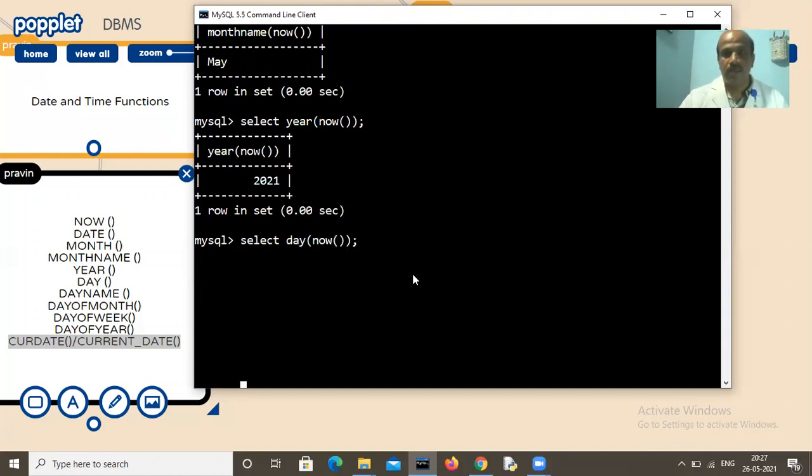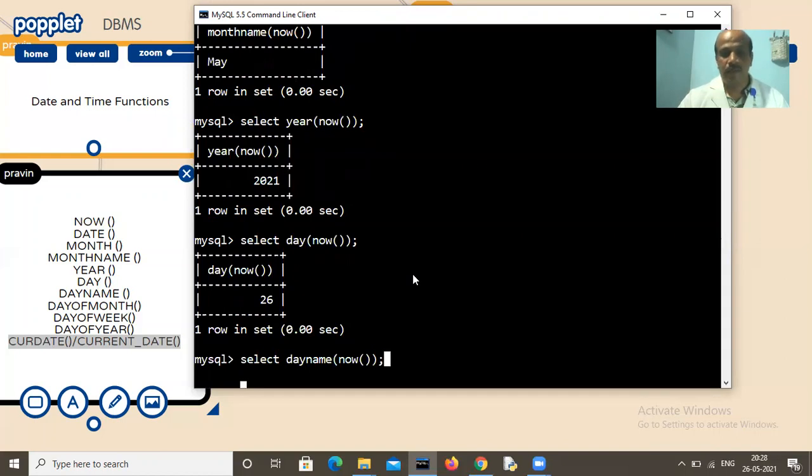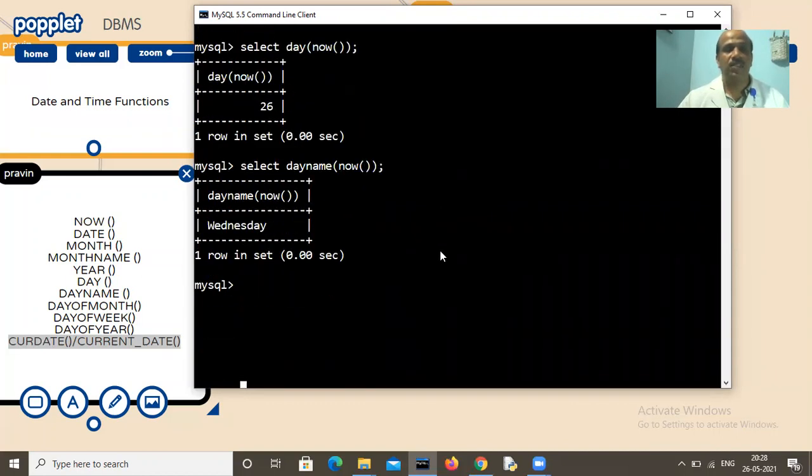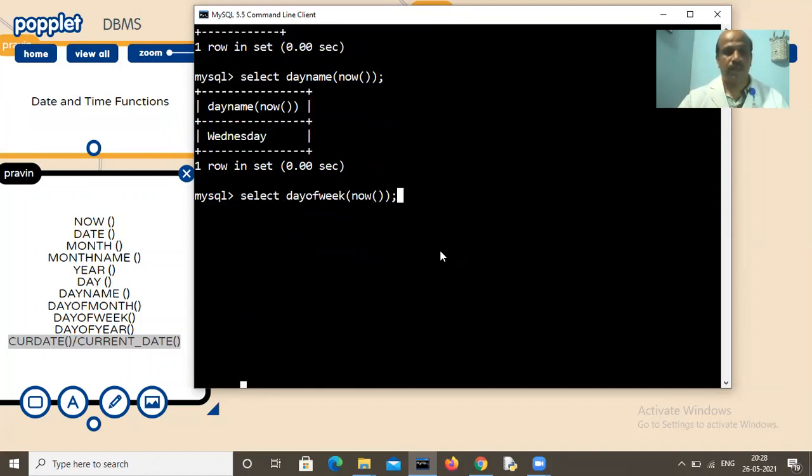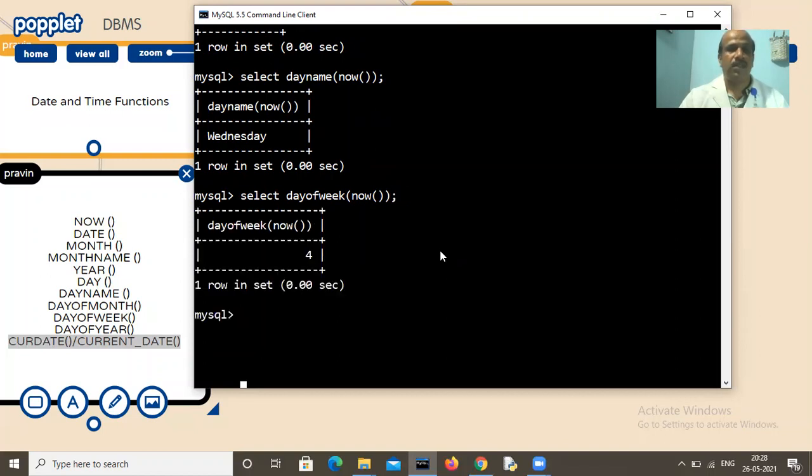The day function returns the day from the argument. From the date argument, it returns the day. We can see the day value. 26 is today. So it returns the day in numeric. And the day name, you can see the function dayname here. It returns the day name. The weekday name is returned by this one. So today is Wednesday. That is why the function returns the day name as Wednesday. Now the dayofweek function returns the day of week of the given day. See, it is the fourth day of this week. Wednesday is the fourth day of the week. That is why it returns the value 4.